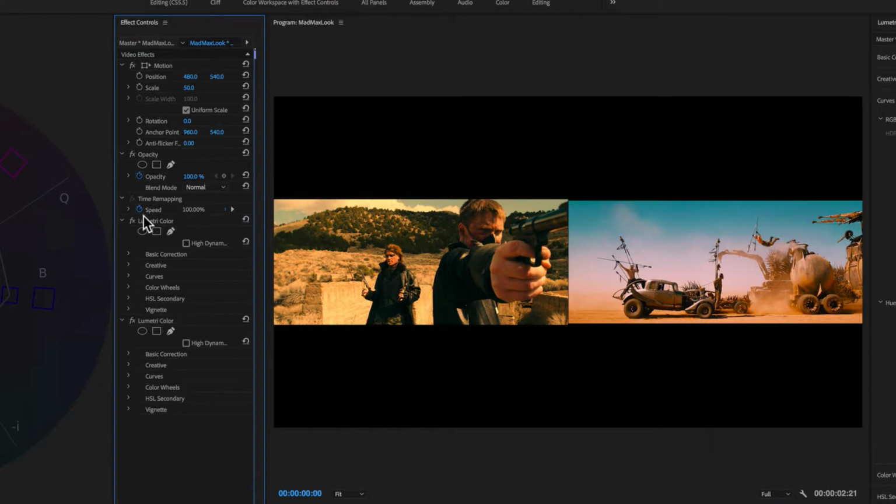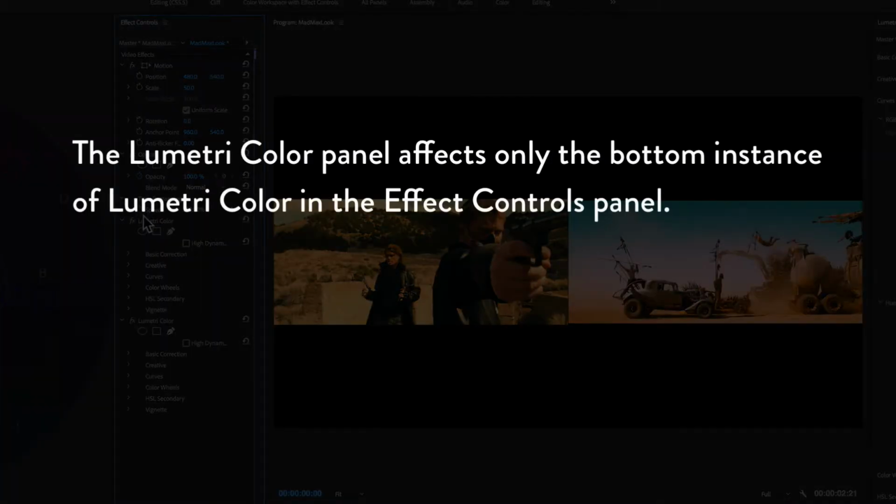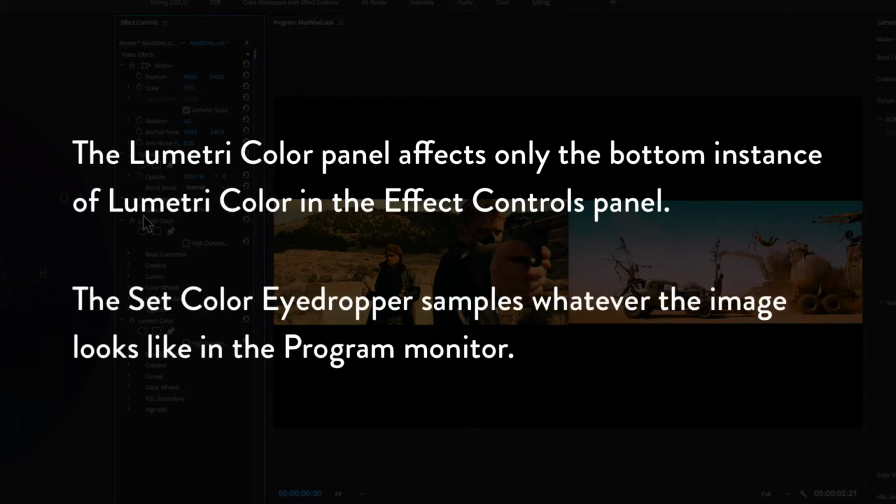Now something to keep in mind is that the Lumetri color controls always show the controls for the bottom effect. So we'll need to make our adjustment in the Effect Controls panel itself. And the other thing to remember is when sampling part of an image using the HSL secondary panel, it samples whatever the current state of your image is. So in other words, if we try to grab the sky right now, it will sample the yellow that we applied in our color correction.